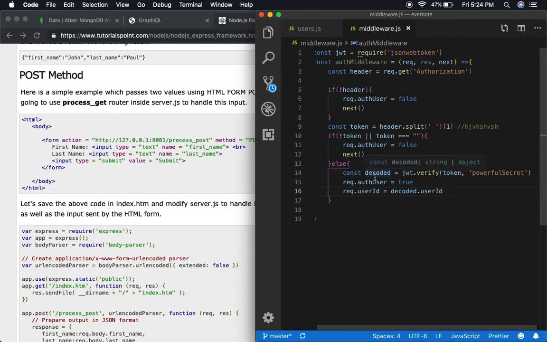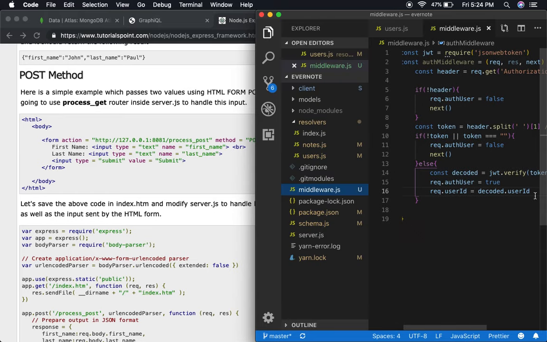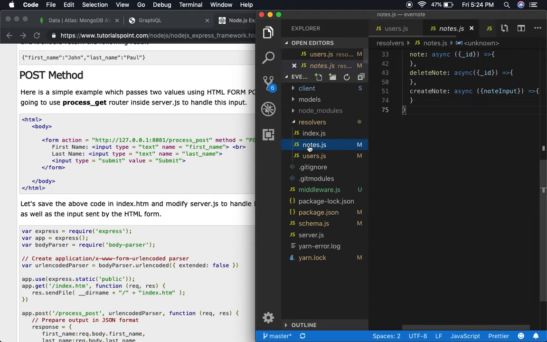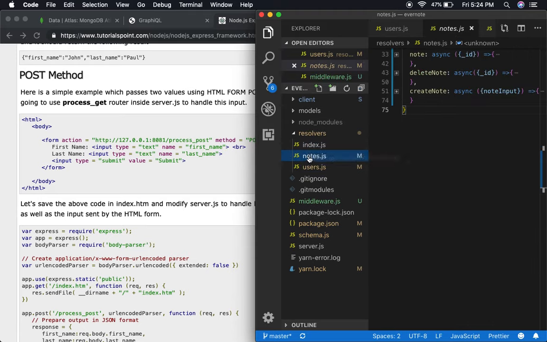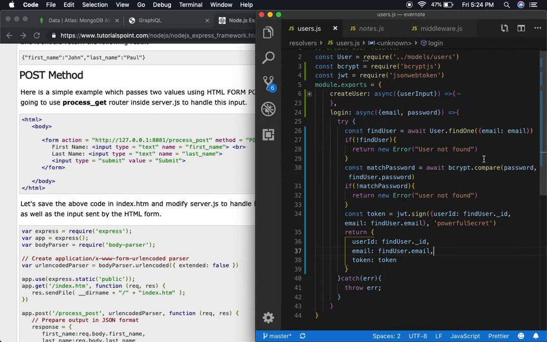Now the decoded is the verified token, and if you look here, the decoded user ID comes from, where is it? Is it the notes? No, is it the users? Yes, users. It comes from the data that we specified here. Remember, we signed a token, and we had the user ID be set to the user that we found.